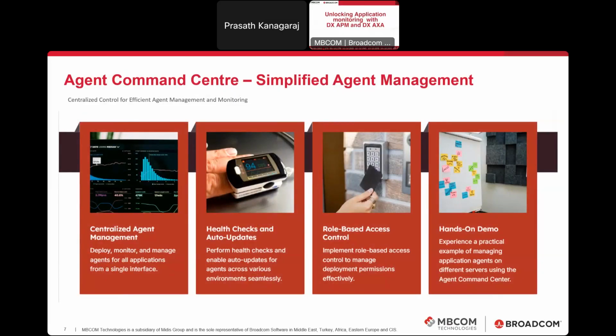So we have an agent command center. So why do we need this? This is a unique feature with Broadcom, where we can control all the agents in a centralized place. It's a UI where all the agent deployments become easy. The agent command center allows you to deploy and upgrade, and even manage it from one place.